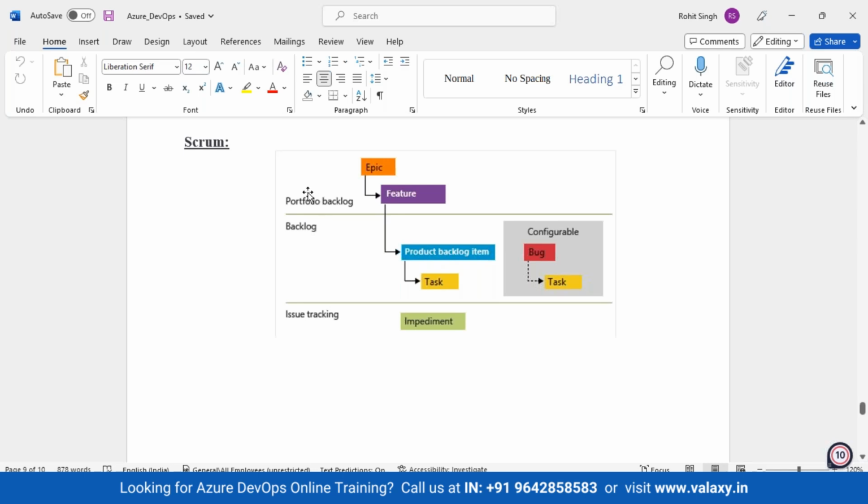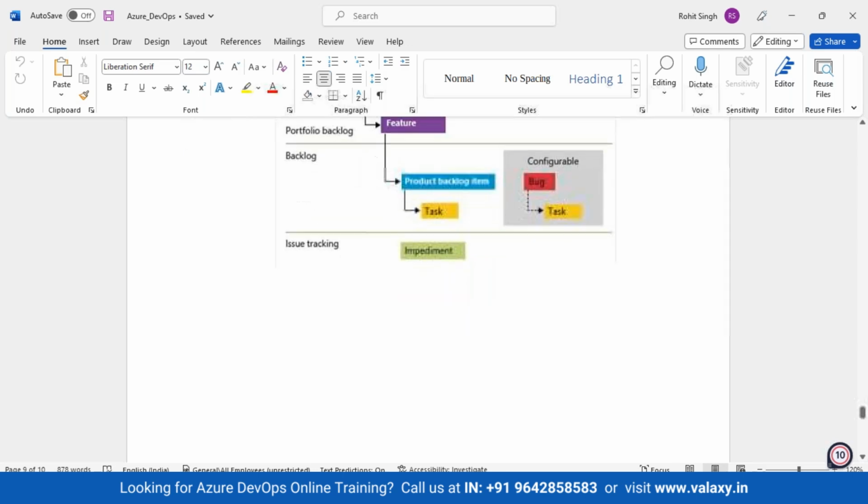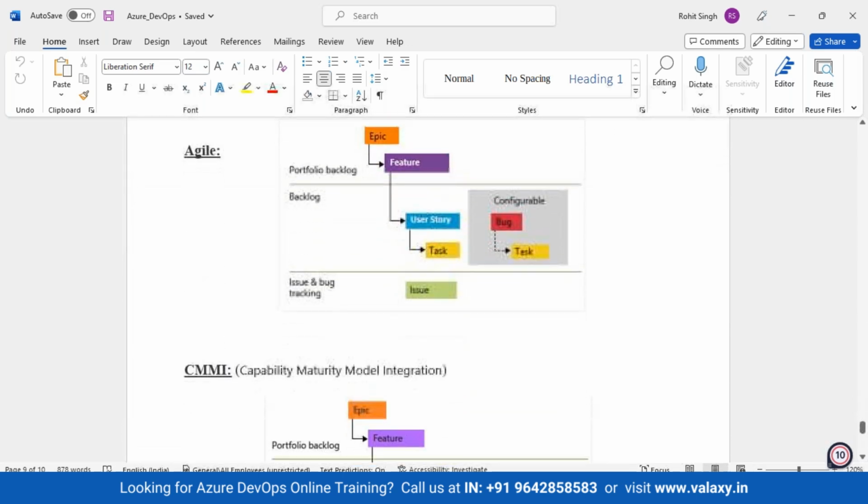Okay, in Scrum, if you want to do work tracking, even that option is available with us. And if you want to do issue tracking, even that option is available with us. Now, what is the difference between Scrum and Agile? As we all know, both are the same. Now, if you come down, it's only the naming convention, guys.